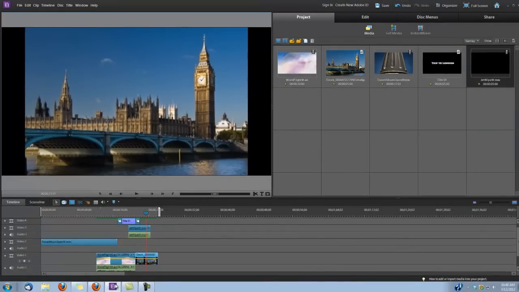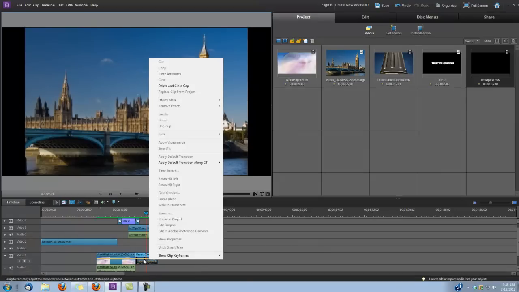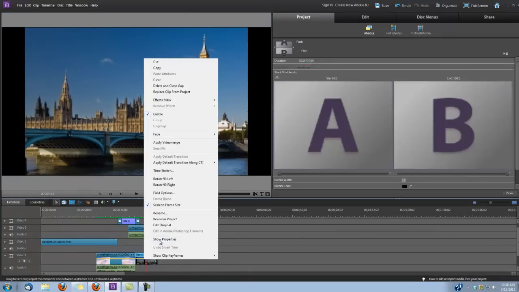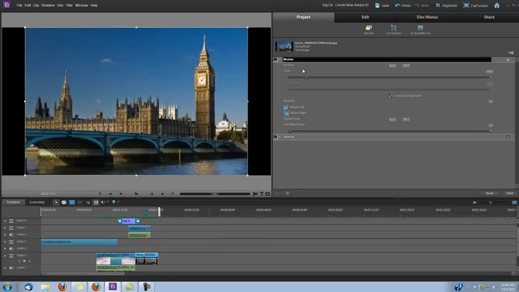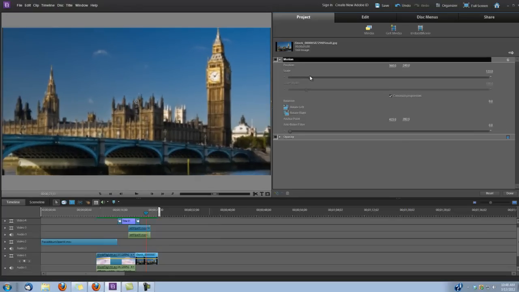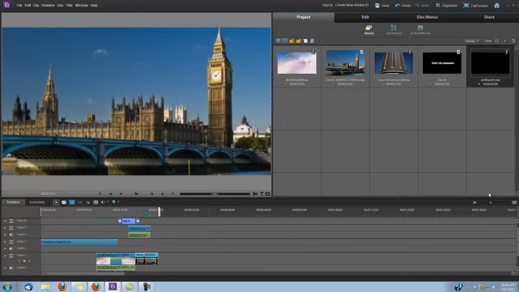Okay, now it looks like we have it, except my photo here does not fill the screen. So just in case you don't know how to do that, what you can do is right-click on that photo, click on Show Properties, go up here under Motion, and just scale it up so it fills the screen. Okay, now we're finished.